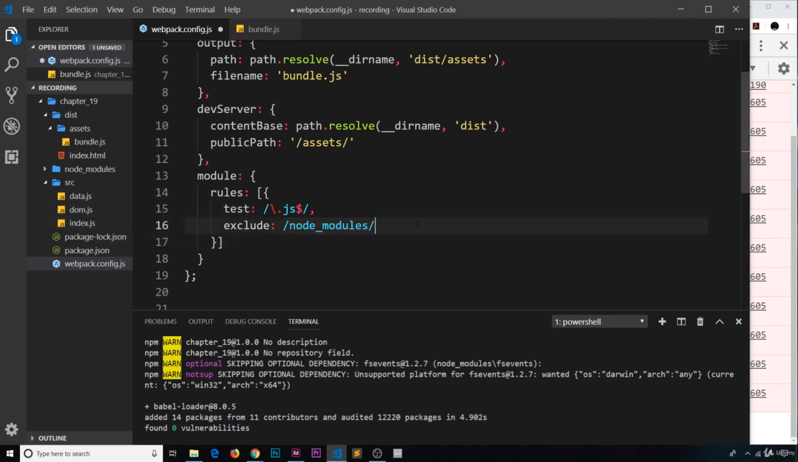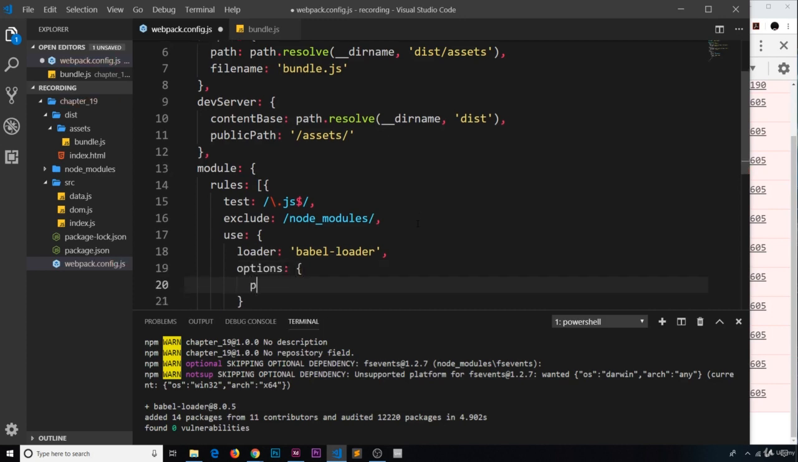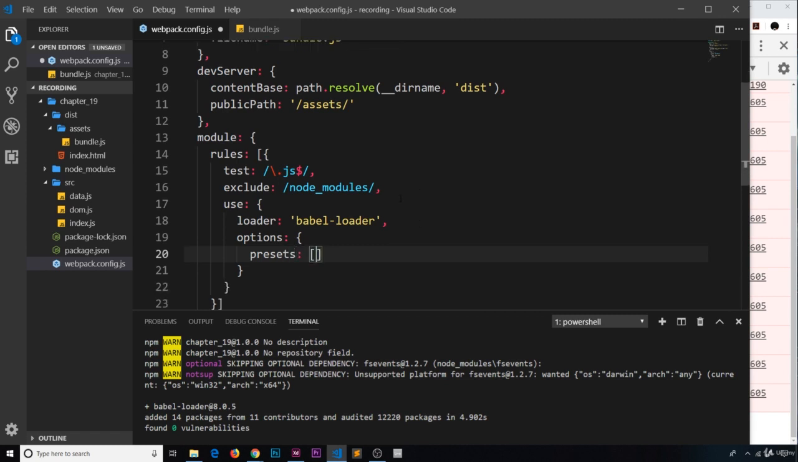Now, we've not said what to use, which loader to use at this point. So let us come down here now and say use, and then this is an object, and then inside this object we say the loader we want to use, and that is the Babel loader that we just installed. Next, we also need to pass some options to this, and inside the options there is going to be a presets property, and this just says which preset we want to use to do this transformation of code. So we're going to use the Babel /preset env.